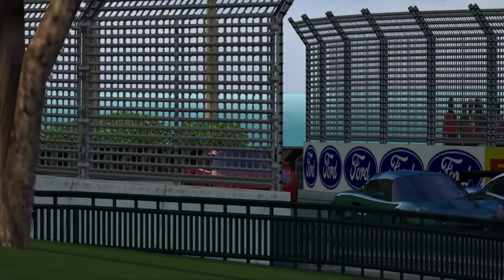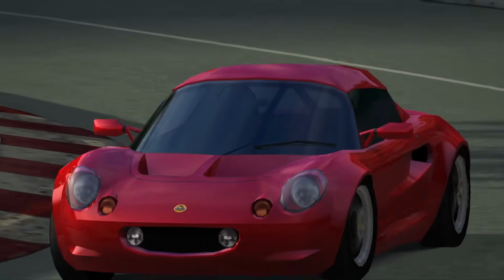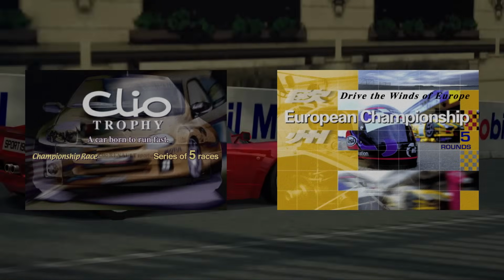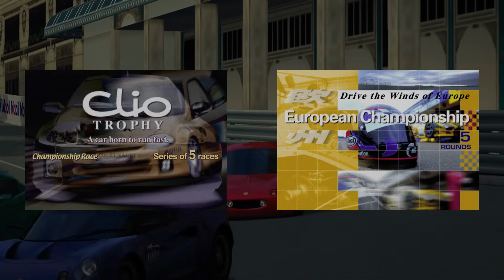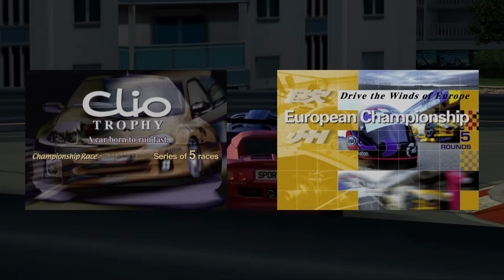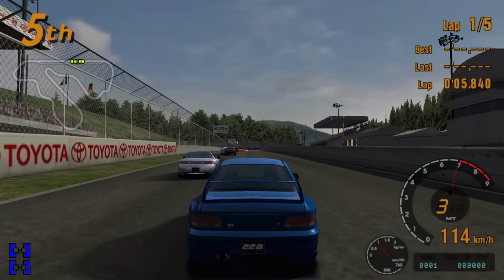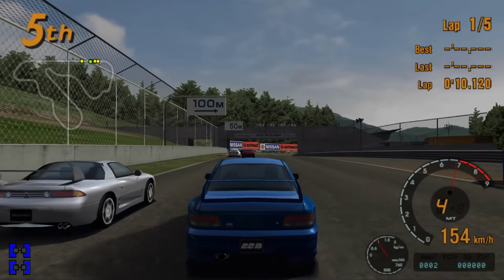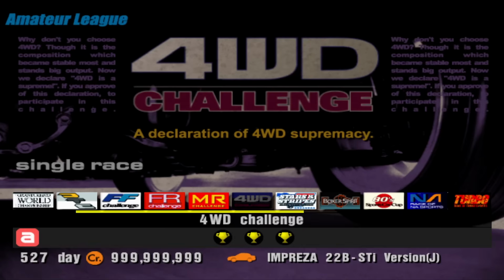To be fair, even some of the text that has been translated sounds kinda weird, like "a car born to run fast," or "drive the winds of Europe." They sort of make sense, but nobody would actually say stuff like this. However, easily my favourite case of broken English can be found in the 4-wheel drive challenge. If you've never read the text on the sides before, let me just say that you're in for a treat.